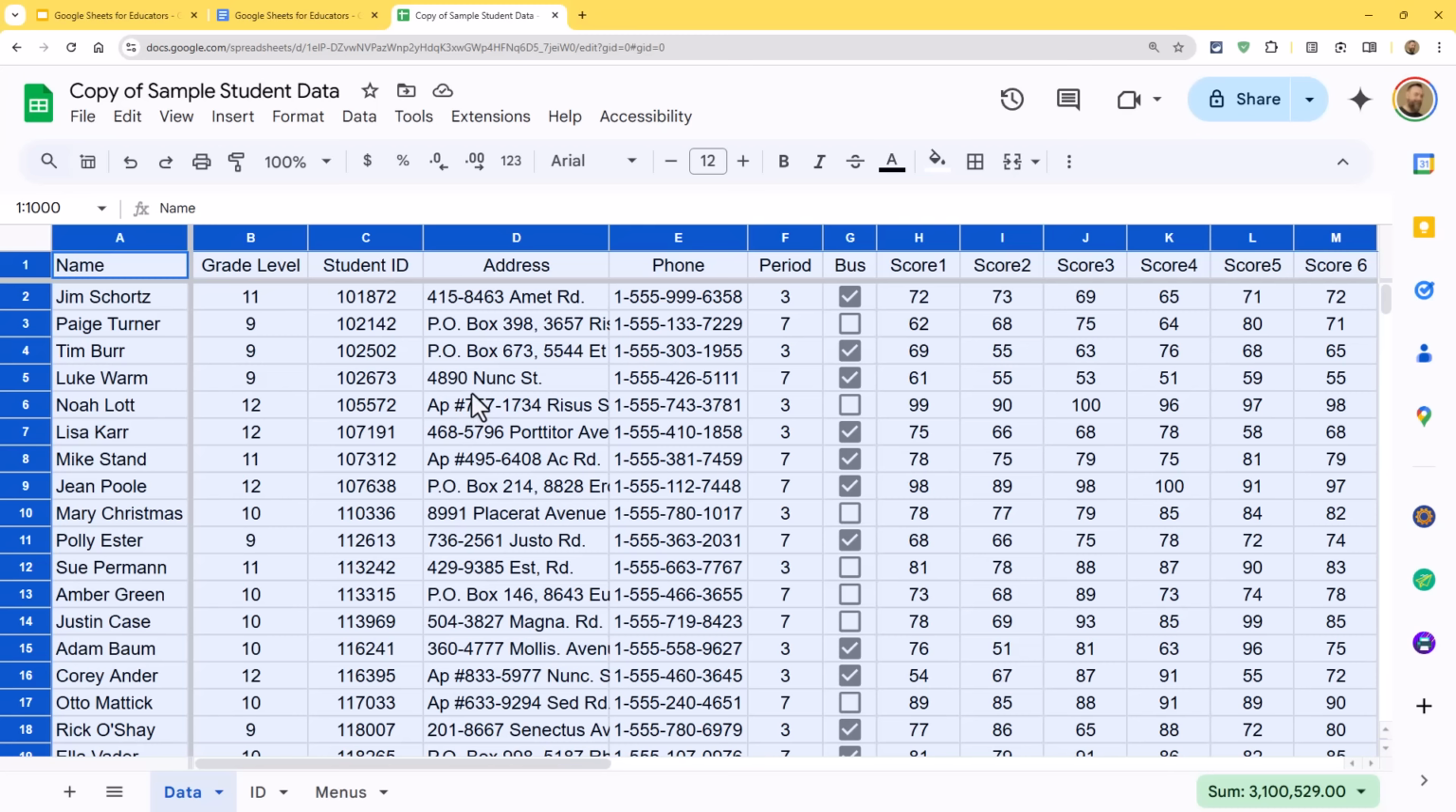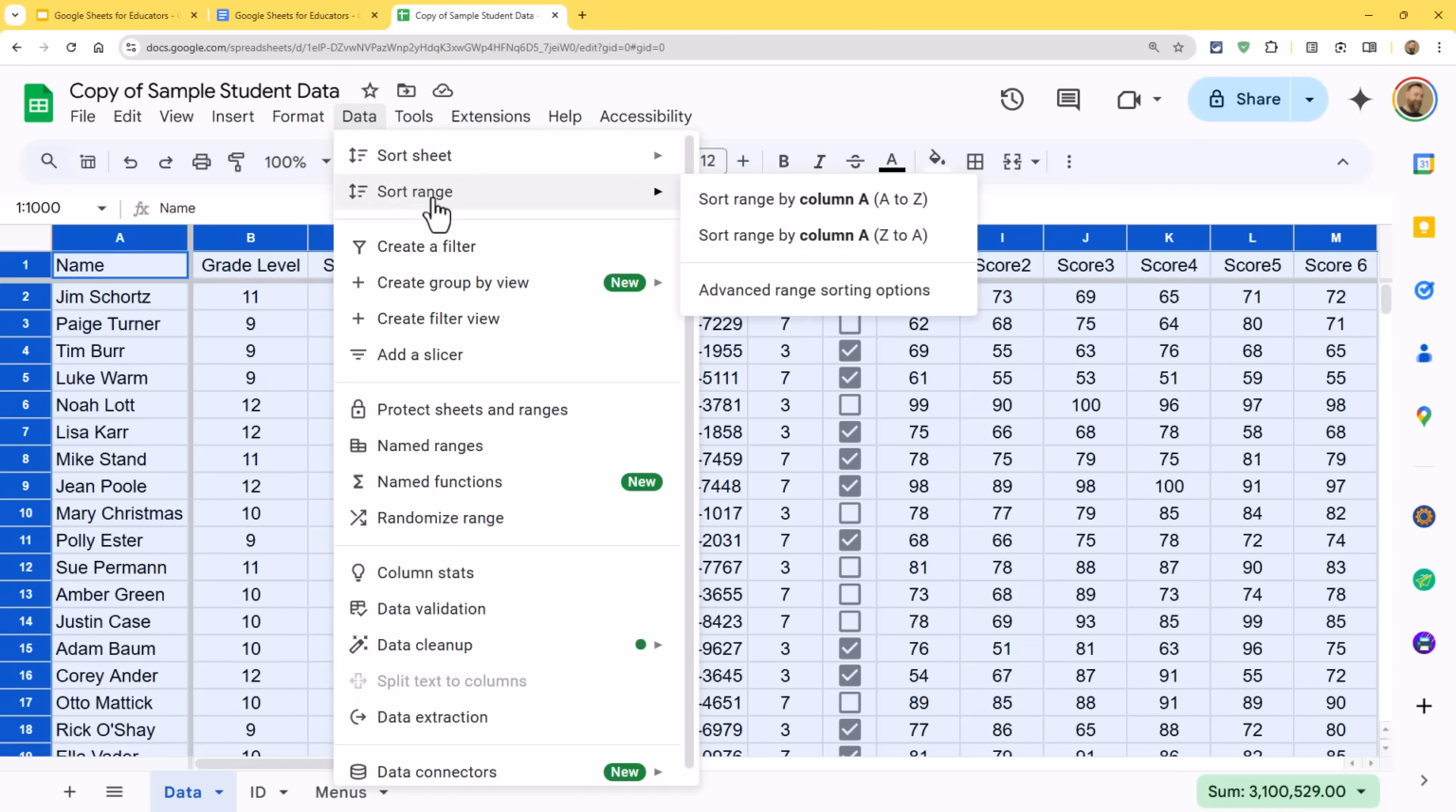Now that we've selected it all, it's safe to sort it. We'll go to Data, and look at that. Sort range is now available. Perfect. So now we can sort the range we have selected. Well, here's what we're going to do. We're going to go to Advanced range sorting options. That's what I was trying to get to, this menu here that lets us do the multi-level sorting. So there we go. Let's click Advanced range sorting options.